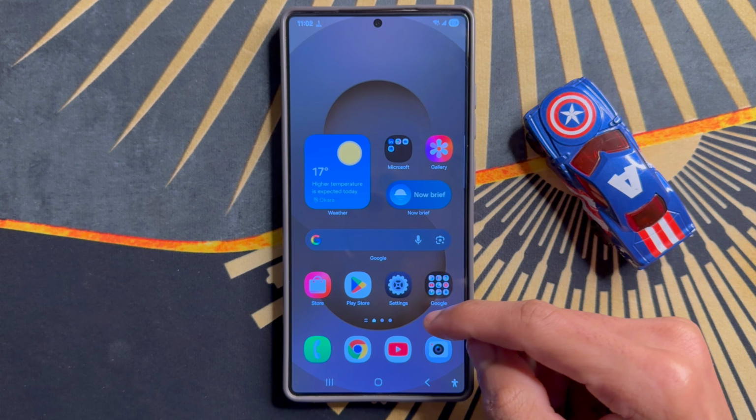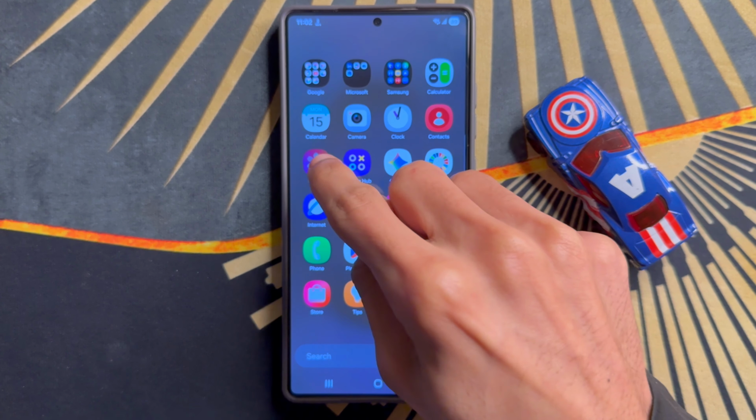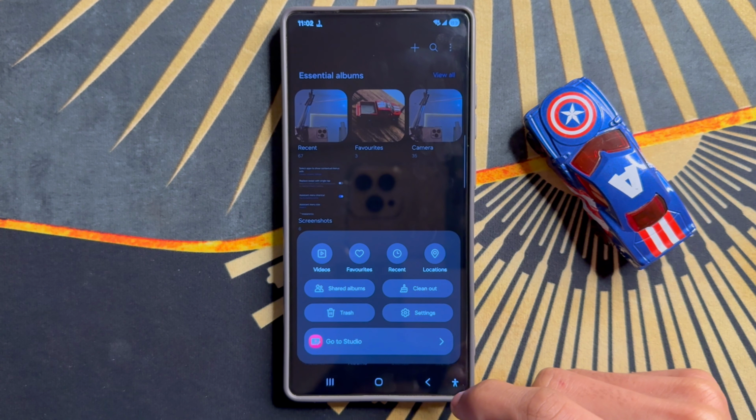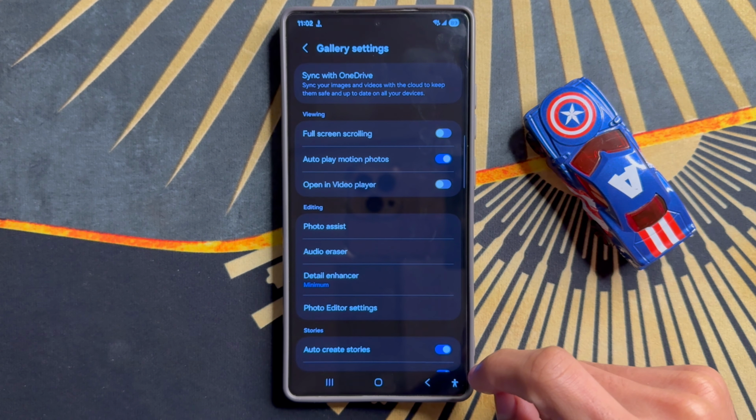First of all, go to app library. Now here, click on gallery app. Now here, click on menu icon. After clicking on this menu icon, click on settings icon.